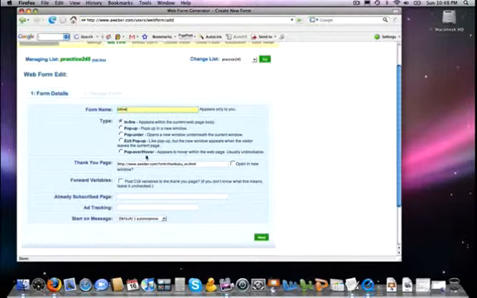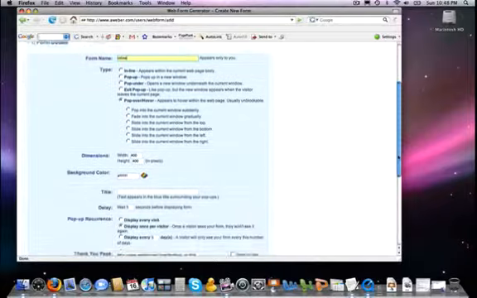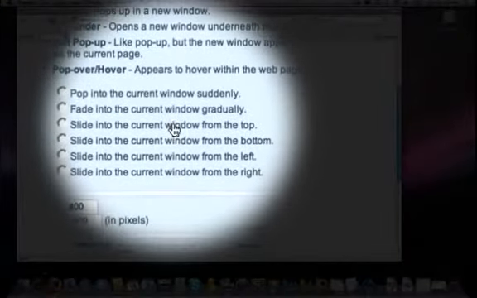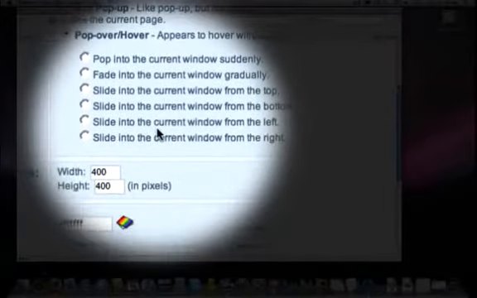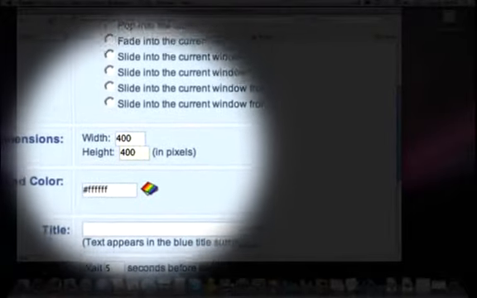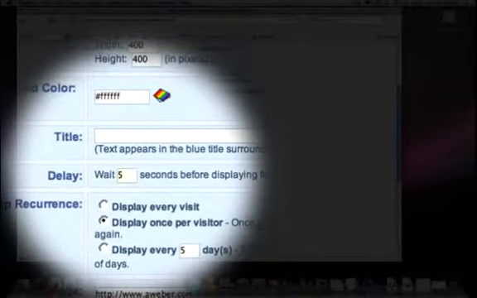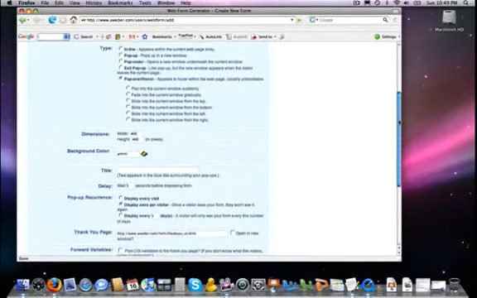Now let me show you what happens when we choose the different option here of the pop over. You'll see some more options show up down here all of a sudden, and those other options include to pop into the current window suddenly, pop in there gradually, from the top, from the bottom, from the left, from the right. So you have lots of different options that you can do there. You can set the height and the width of the box, the background color, the title. You can even set how many seconds you want it to wait before it pops in there.